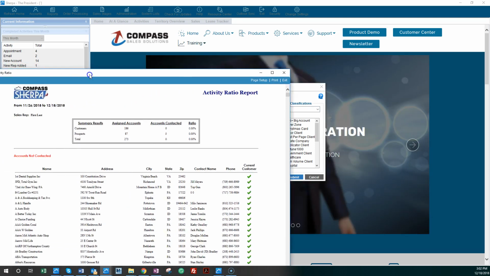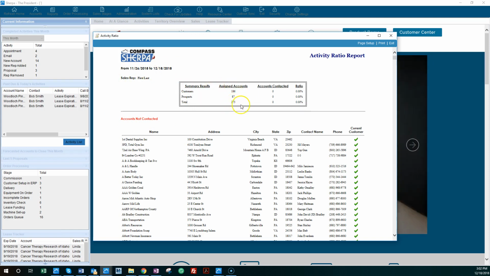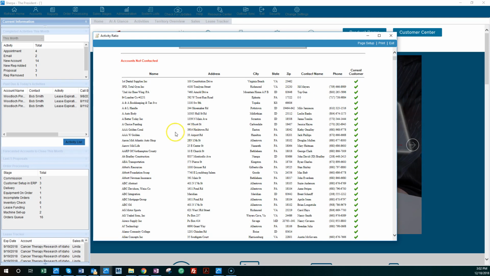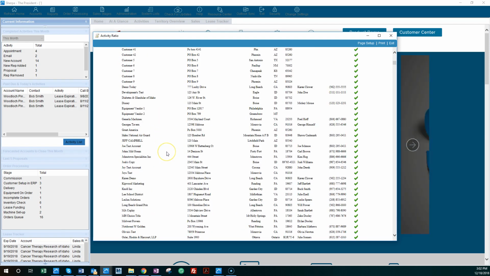Okay, that didn't take too awful long. And here's our activity ratio report. Accounts not contacted. It shows the date range, how many customers, how many prospects, and the total, and accounts contacted. This is showing nothing. So all of these accounts that are in here have not been contacted.